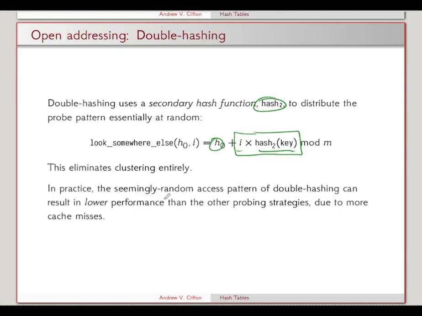But in practice, it gives us lower performance because modern CPUs are optimized for predictable search patterns. And this search pattern is totally unpredictable. So it's theoretically the best, but in practice maybe it's not as good as quadratic probing, or even linear probing can outperform double hashing in certain circumstances.